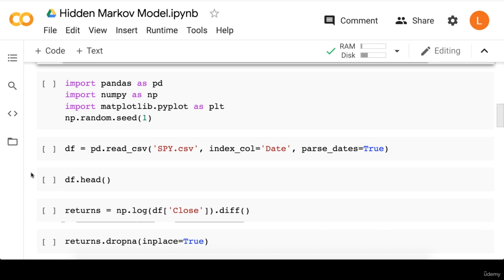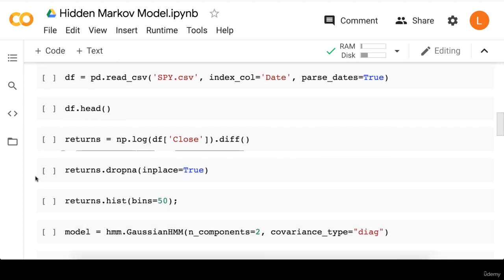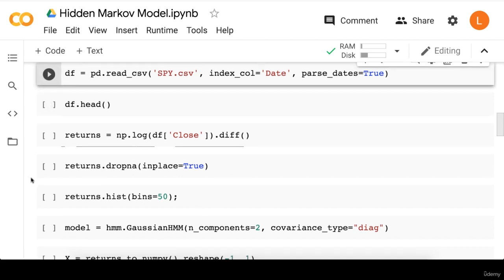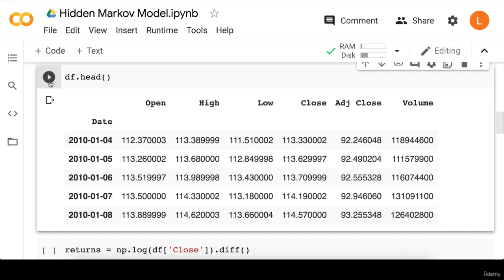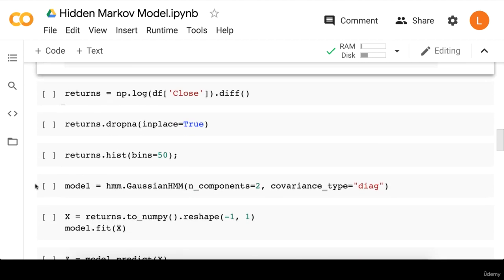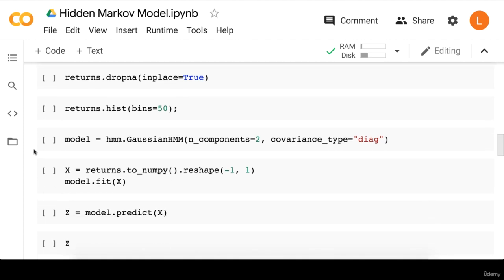Next, we import pandas, numpy, and matplotlib. Next, we load our dataset into a data frame by calling pd.read_csv. Next, we call df.head to remind ourselves about what is inside our data frame. As you can see, it's just the standard open, high, low, close, and volume columns. Next, we calculate the log returns by taking the log of the close column and taking the first difference. We assign this to a new object called returns. Next, we drop any missing values by calling dropna.